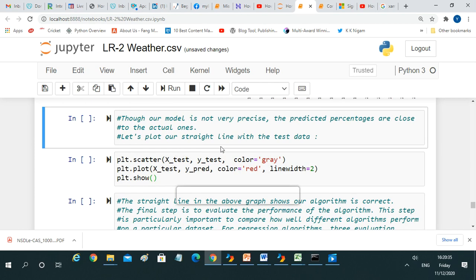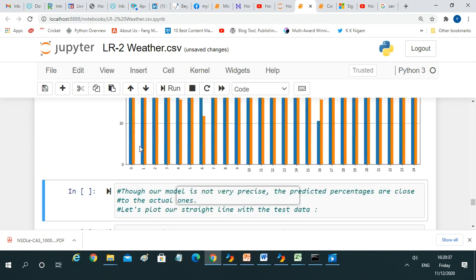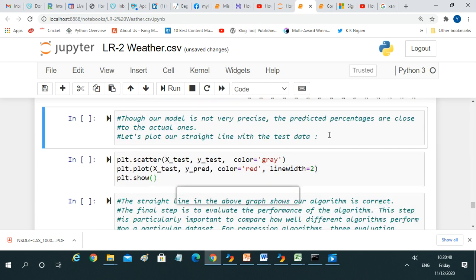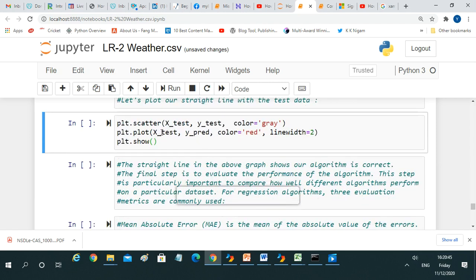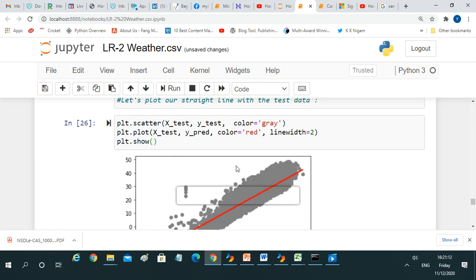So let's plot our straight line with the test data. Now we are trying to print it again. Here we are going to plot scatter x test. Only with the x test data that we have taken, that is 20%, we are going to print a scatter graph again in the color gray, so that you can distinguish between the two. Then plot x test, y pred, color is equal to red, and line width is equal to 2, so that your line also becomes very clear. And then plt.show.